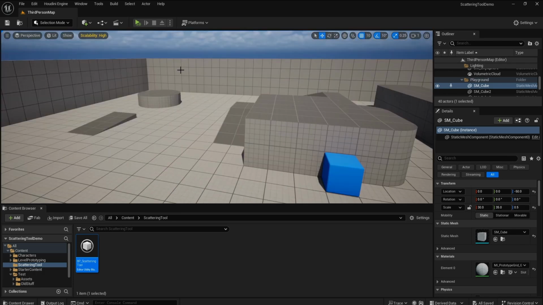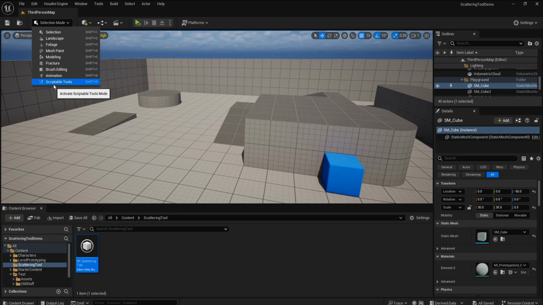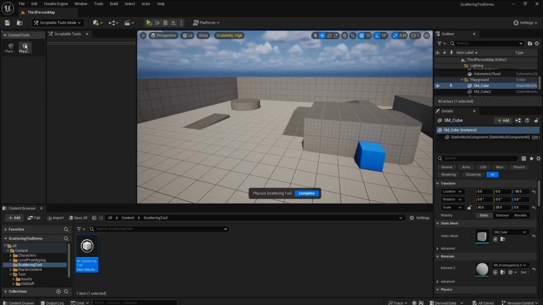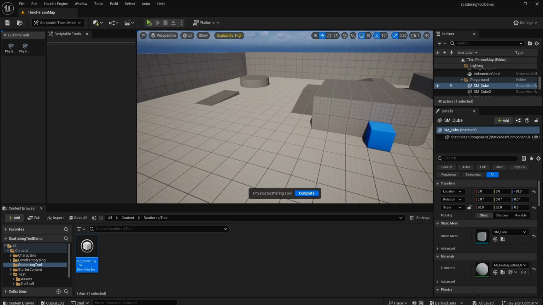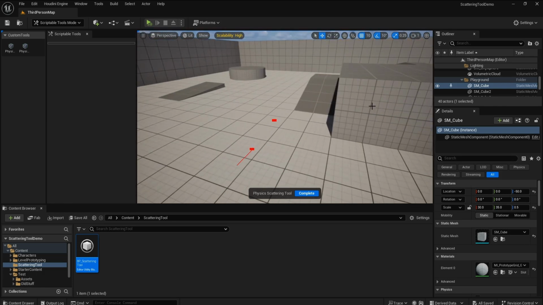When we're back in our scene, the way to use a scriptable tool is you will go up here to the selection mode and you will go to scriptable tools. Then we will go here to the physics scattering tool, ignore the other one that I have up there. Then we will click. And here we see we're getting the red debug wherever we're clicking. It's running a trace out and hitting that geometry. So that is the effect that we wanted.